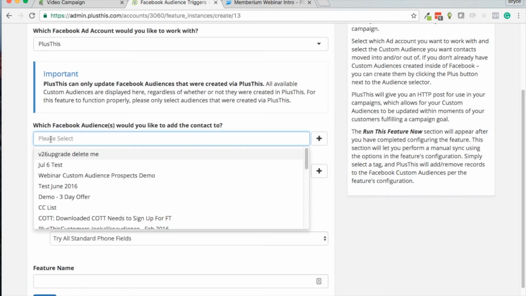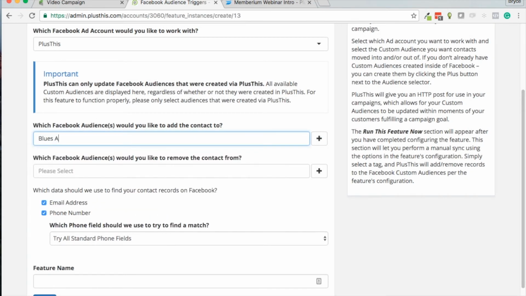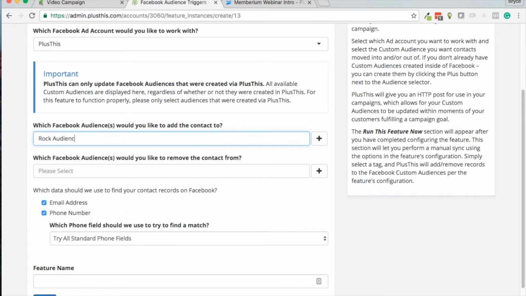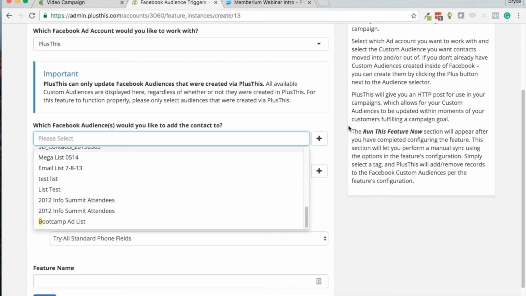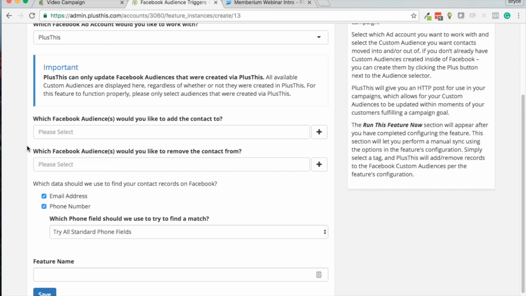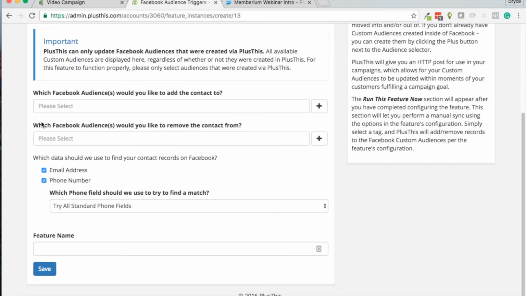In this example, we would probably make a custom audience for a blues audience. Then you can make another one for a different feature for a rock audience, and so forth. It's really easy for you to customize these and make multiples later on. I'm not going to make it here because it's actually tied to a Facebook account, and I don't want to clutter it with demo ads or demo accounts. So that's fine. It's pretty easy to do. And likewise, if they are coming through this campaign and you want them to be removed from a custom audience, you can do that too.